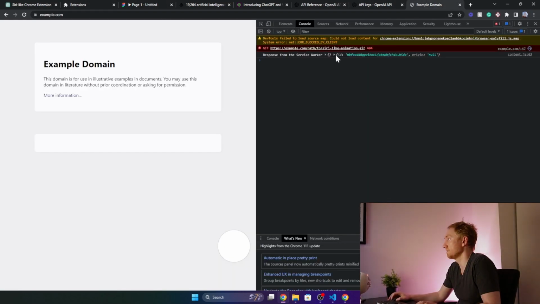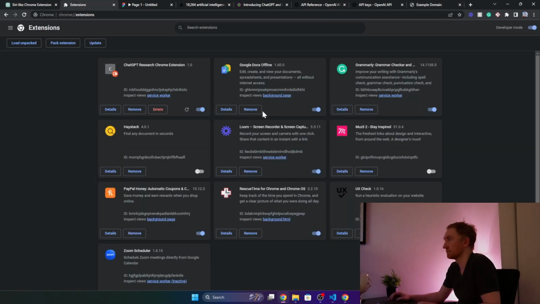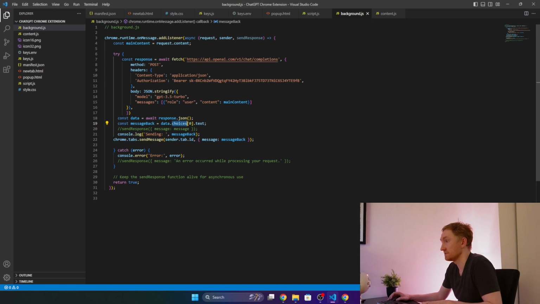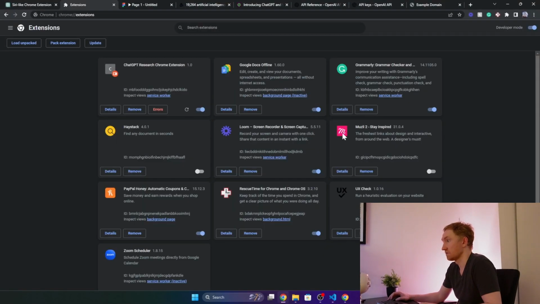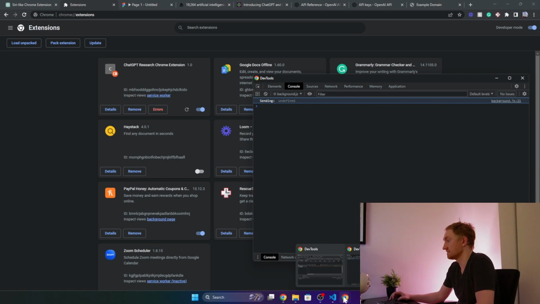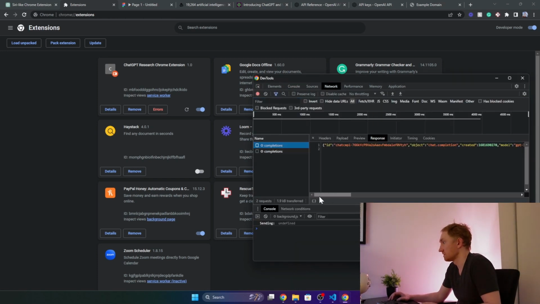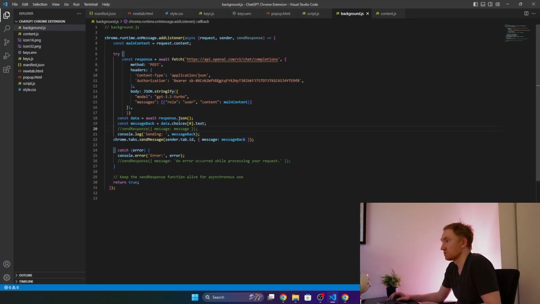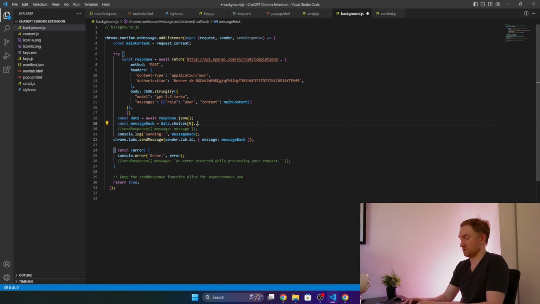Let's see, hopefully we got a message back from the service worker, but it is an empty response. Let's see what I got from the service worker here. Sending undefined, so we're not actually sending anything. So this isn't returning anything. So chances are, it's our network call. So we get choices, then choice is 0, then message, then content. Choice is 0, message, we copied this from before, .content.